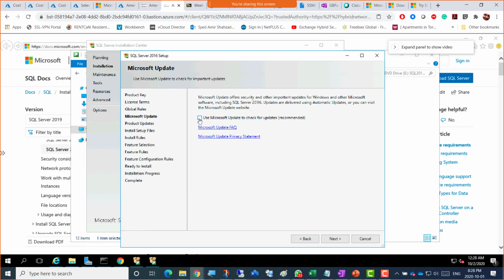So obviously we're going to go for use Microsoft Update to check for updates, recommended. It's also recommended if you have a WSUS server in your environment, Windows Server Update Services, a separate server that is responsible for downloading all the updates and deploying them on the LAN to all the machines. Or Intune is for cloud-based devices, Microsoft Intune. Anyway, select that and click next.